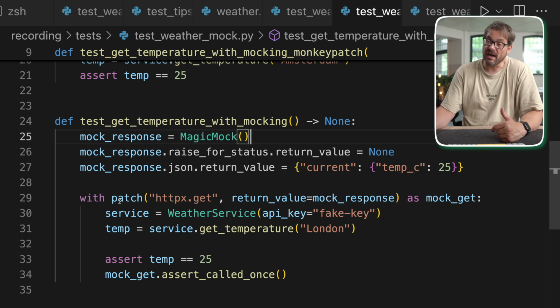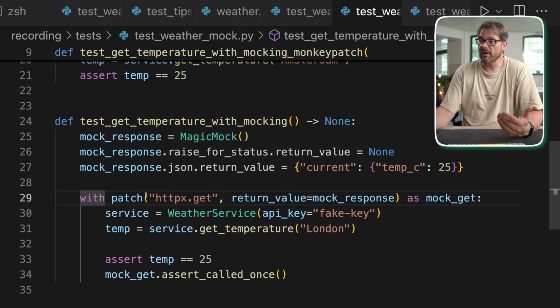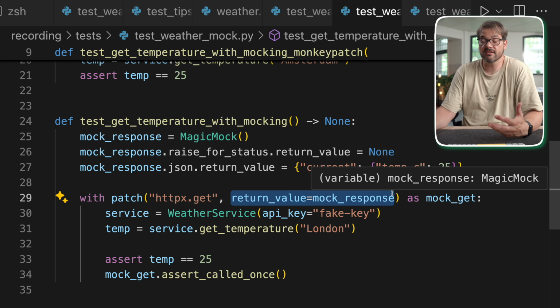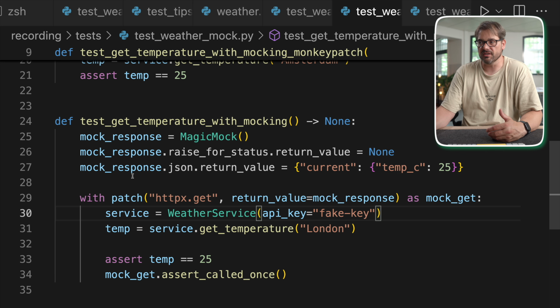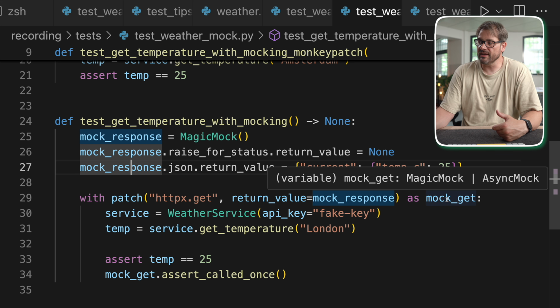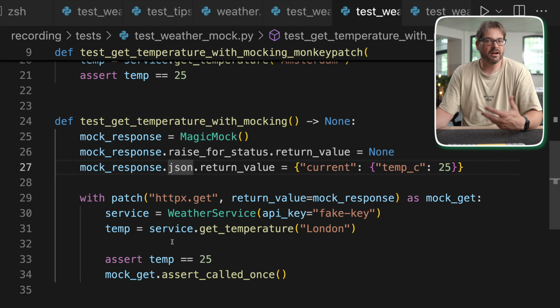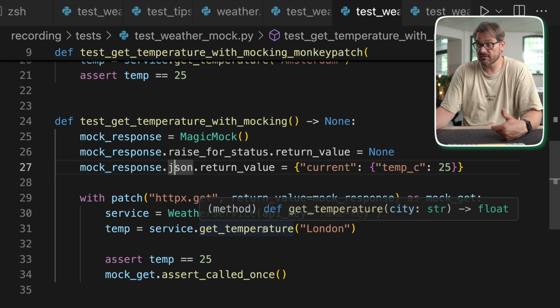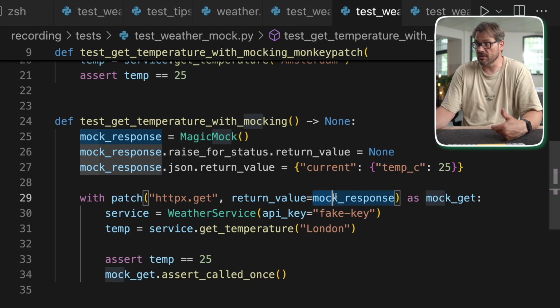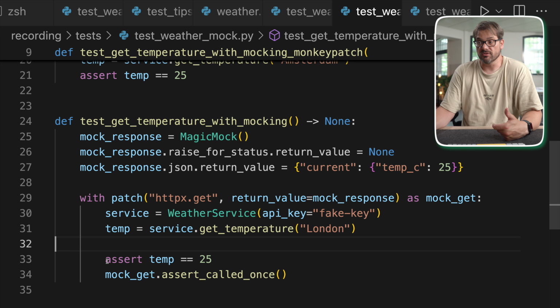But then I'm using patch, which is a context manager, and I'm patching httpx.get with, and then I'm indicating what the return value is going to be, and that's this object. And then I also get an object that I can use inside my context. And this is where I can add extra asserts, which you don't have with regular classes. So here you see, again, I create the service, I get the temperature. So that's going to send me back the mock response when I call httpx.get. Then it's going to do an assertion that the temperature is 25, which is what we expect.